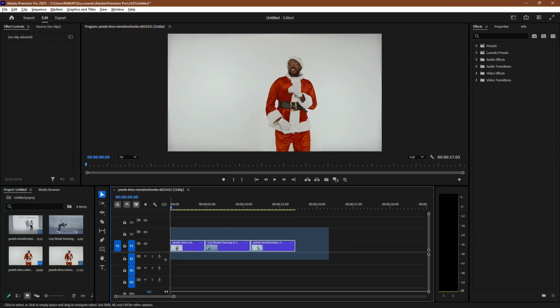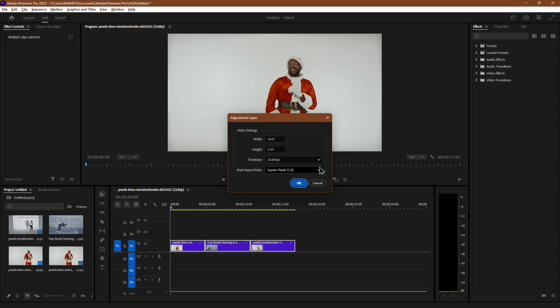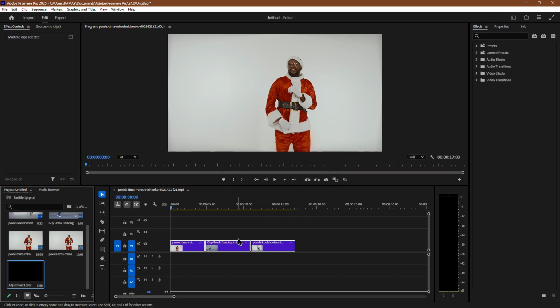But if you want to apply the effect to multiple clips, start by right-clicking in the project panel. Hover over New Item and then click on Adjustment Layer. A new window will open. Keep the settings as they are and click OK. Now, make sure the duration of the adjustment layer matches the clips you want to blur.